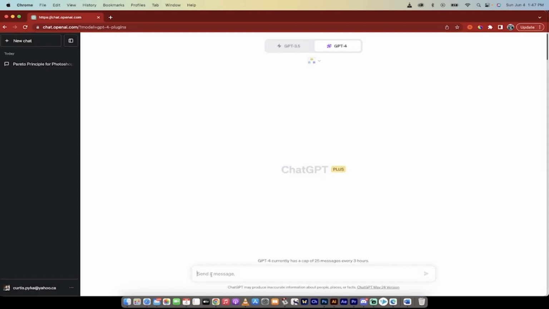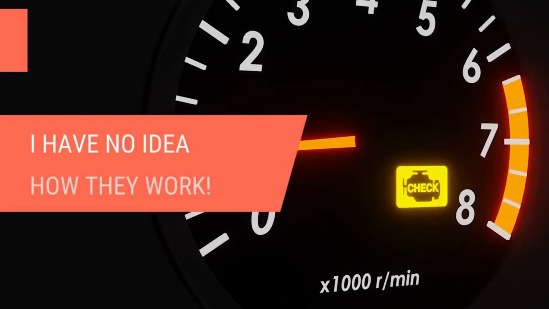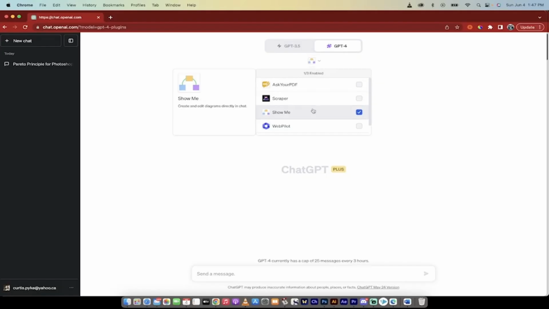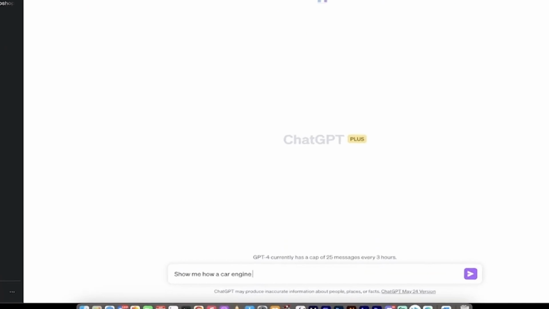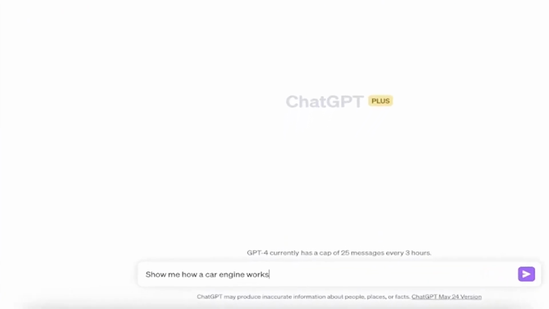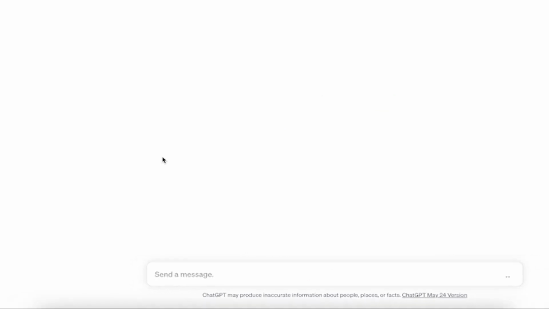What I want to do is learn how a car engine works. This is just an example. So I've got Show Me selected. I'm going to just use the exact wording: show me how a car engine works. Use the Pareto principle, click enter. Something simple like that. Watch this.